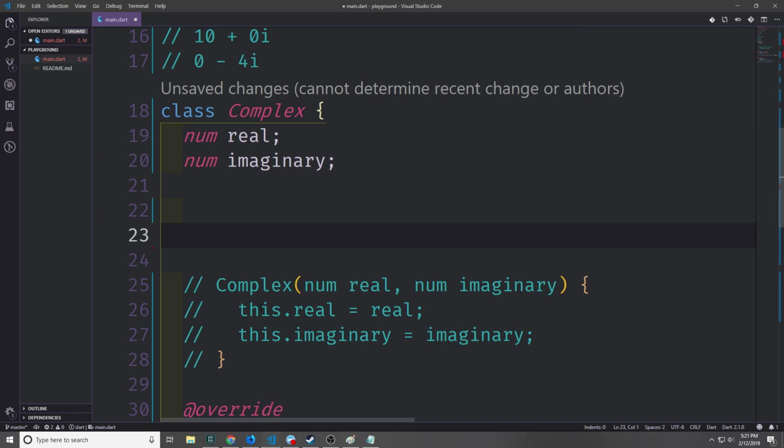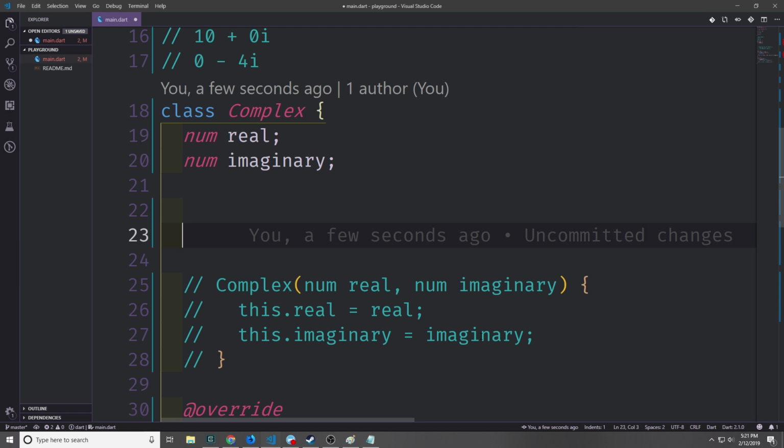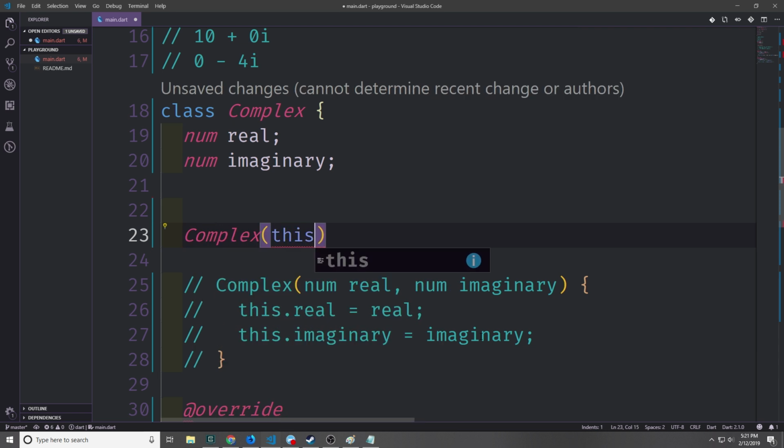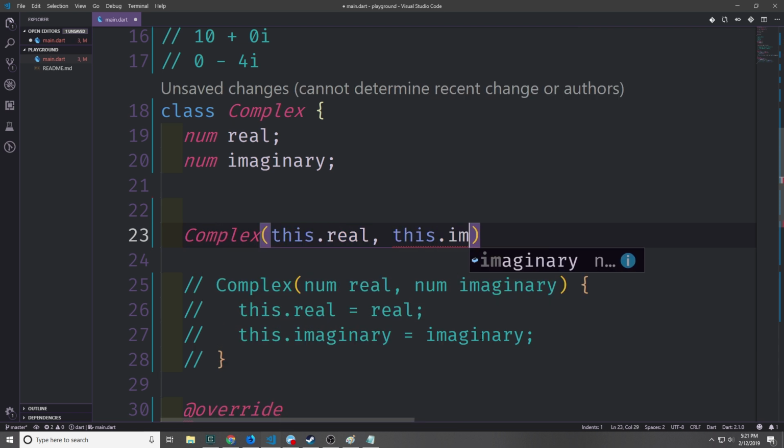Now this constructor here that we just created is a little bit verbose, and it's also a constructor pattern that you'll see a lot inside of objects. So Dart has some syntactic sugar that you can use to actually clean it up and make it much smaller. You can just say complex, and then you can just pass in this dot real and this dot imaginary.